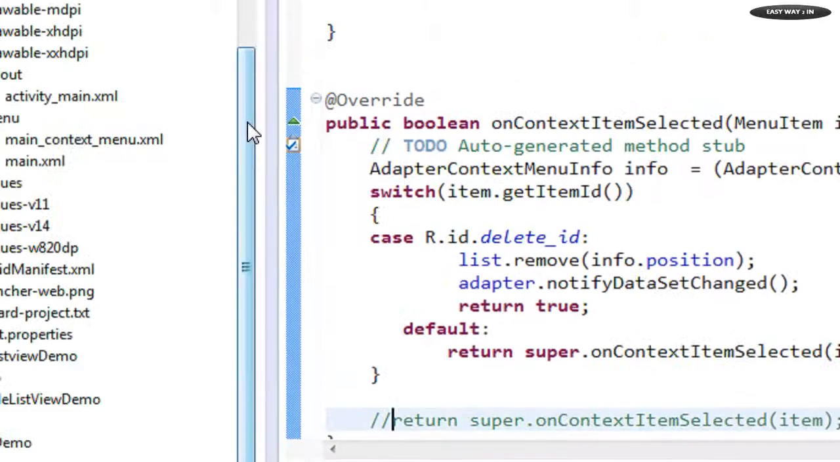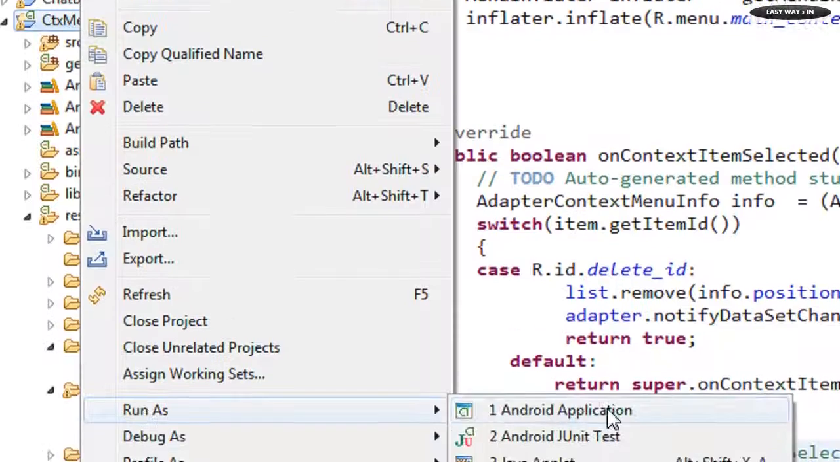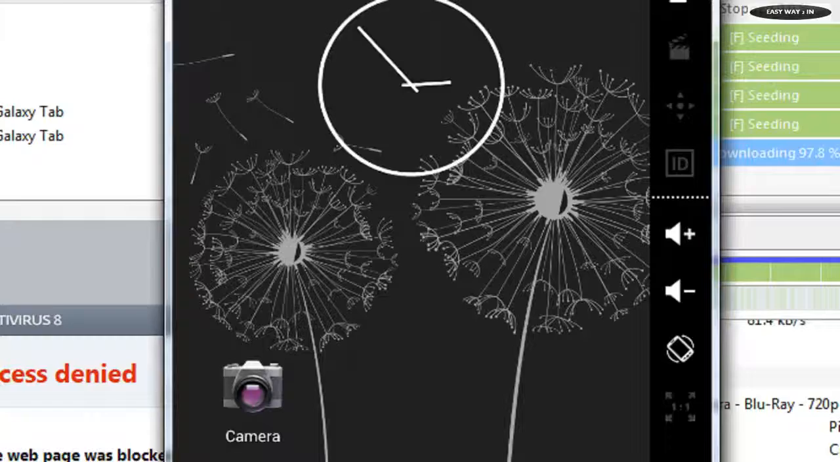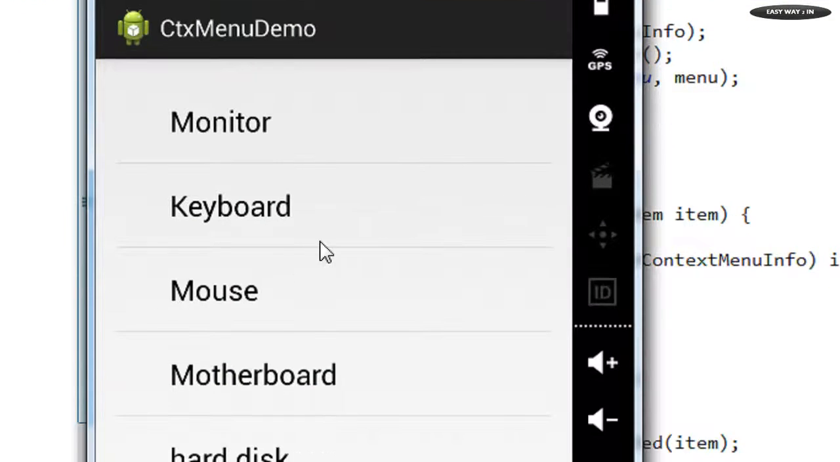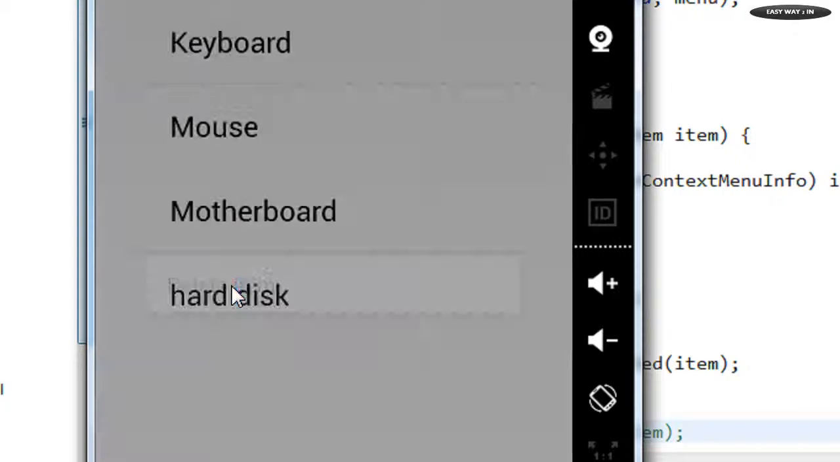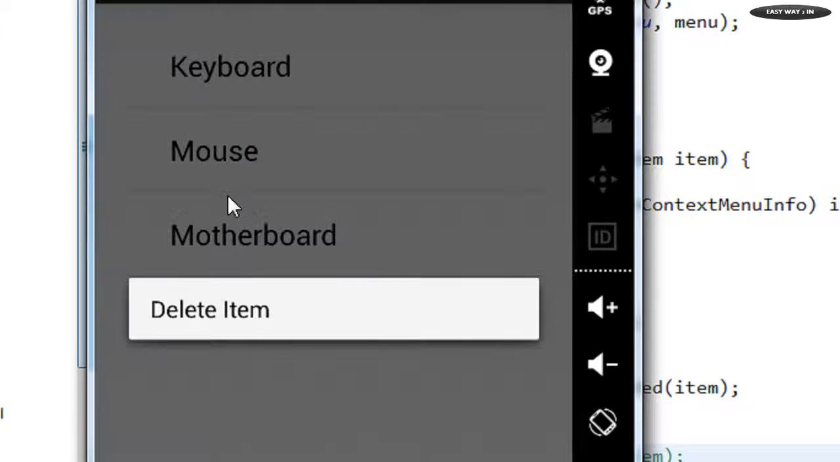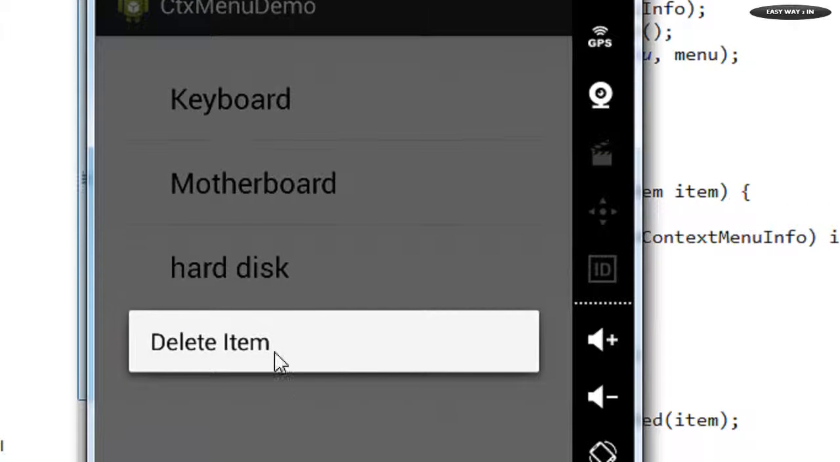Okay, now we can check the project. So run as Android application. Now open emulator. Okay, now the list view is present. Now I perform a long click on this item. Now this option is available, the context menu appears. I click it. Now you can see that particular item is deleted from the list view. Now I make a long click on the mouse item and delete it. Now that item is removed from this list view.